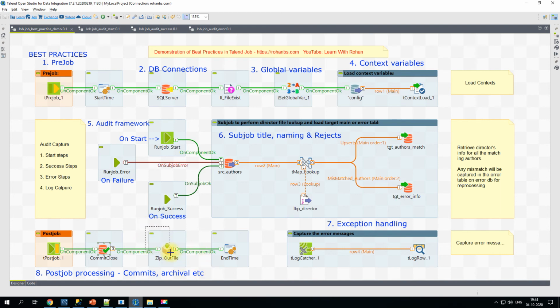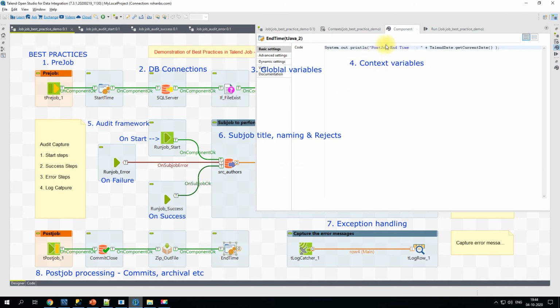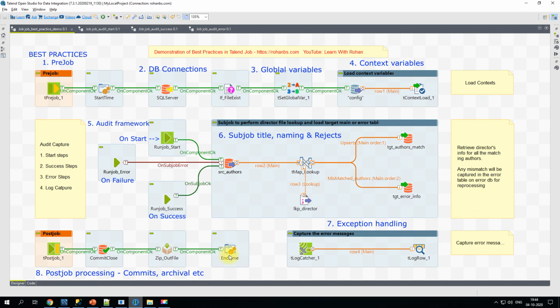And also, if you're using any files, make sure you archive them in a separate folder. And you can even have some custom messages for the completion of the job. In my case, I'm just printing the end time. It can be anything. You can make use of the tJava component and add your custom messages.